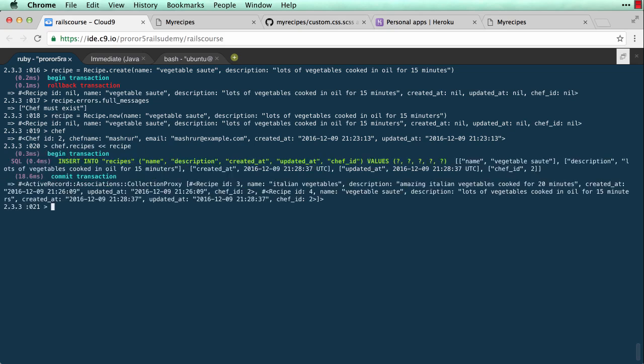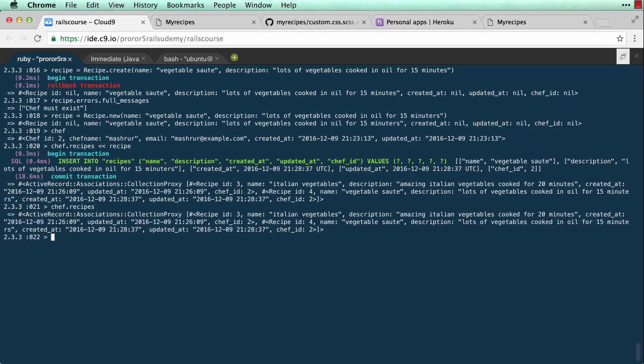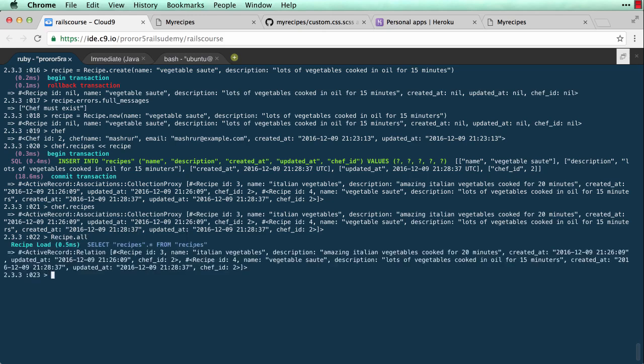If I do that, then check it out. It actually inserts this recipe, hits the database, and then automatically assigns the chef ID. So now if I do chef.recipes, I get both the recipes. I get Italian vegetables and I get vegetable saute. All right, and they hit the database. If I do Recipe.all, I have recipe ID 3, recipe ID 4. I have both my recipes and both of them have chef IDs associated with them.